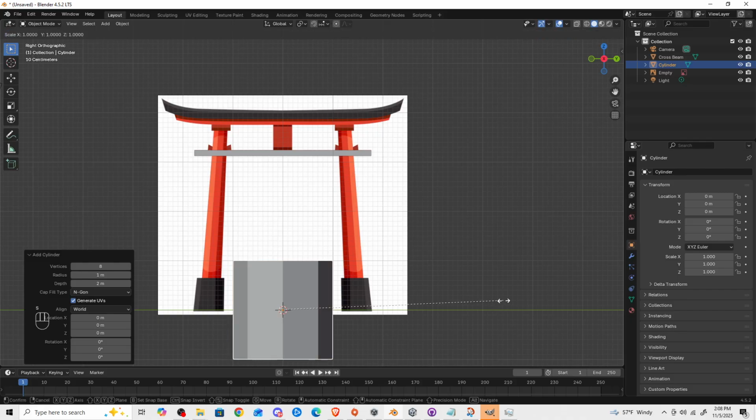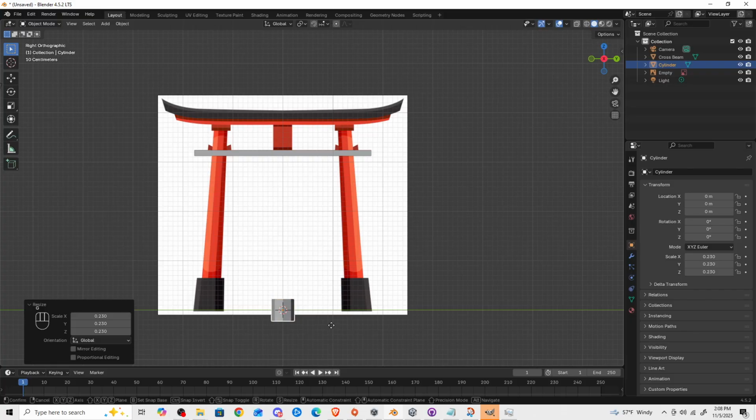And let's size this down and move it over. Up so that the bottom aligns with the bottom of the black part. We'll size this up in the Y direction until it aligns with the edges. Let's size it up in the Z direction until it matches all the black parts. Something like that.